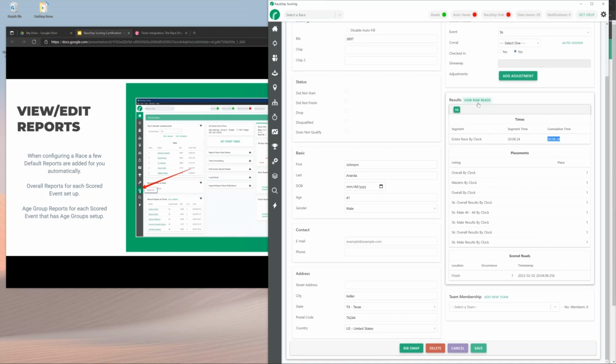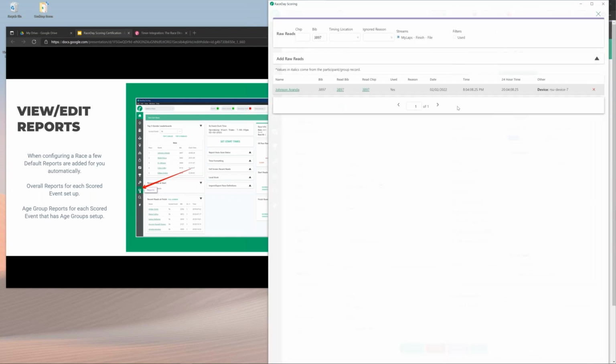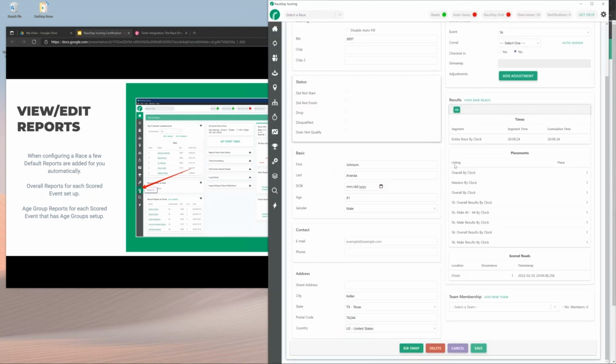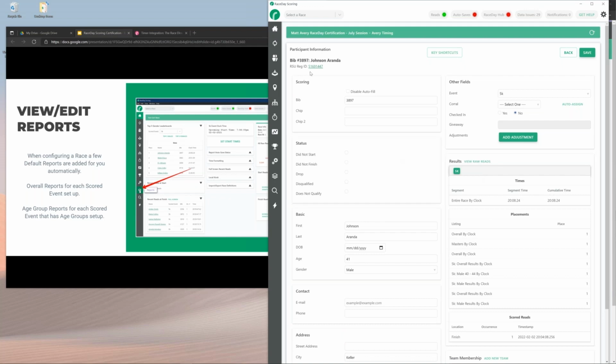So this would let me see, okay, I know that he got a finish time of 20:04.8256, but I want some more details. I feel like this time is wrong, like we selected the wrong one for him. So let's go and look at his raw reads. Well, this one isn't a great example because I only got one time from him. But I'll show you maybe another person has more than one read that we can look at.